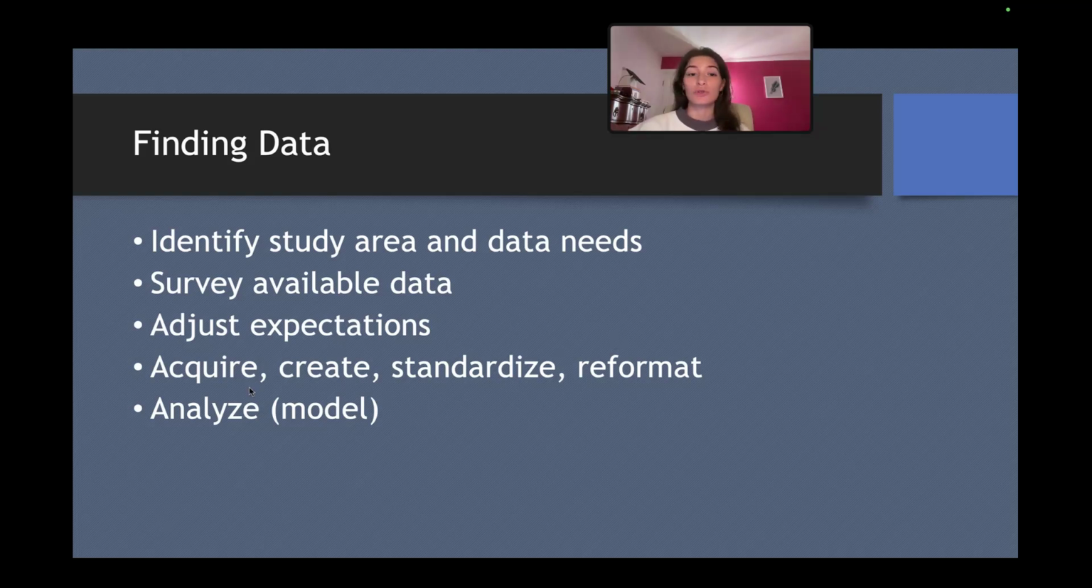Once you do find some sort of data, you need to either acquire other data, or maybe you need to create additional data sets to relate to the ones that you found. You need to standardize your data in some way, and you probably will end up having to reformat it to suit your needs. And eventually, once you get through all of that, you then actually need to do the analysis or run the model itself.